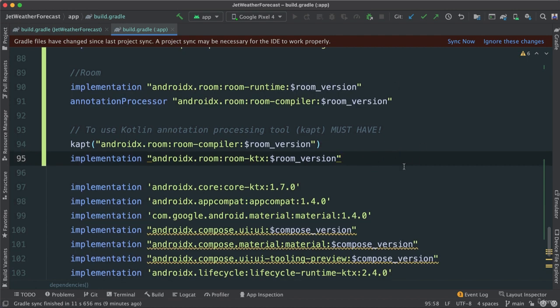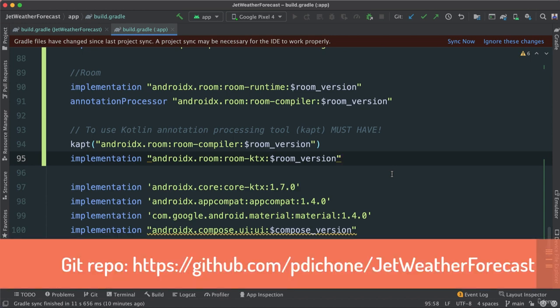Again, you don't have to go and write all of this yourself. You can if you want, but that's not a good use of your time. That's why you can go to the Git repo of this project, download the Gradle files, and you should be good to go. Okay, let's not forget, of course, to sync everything.